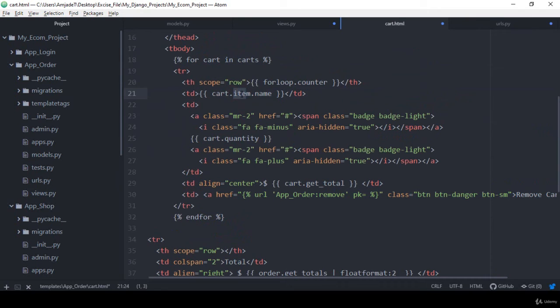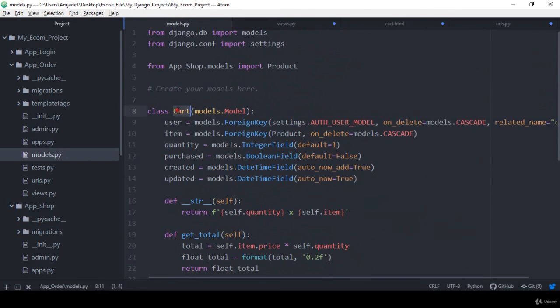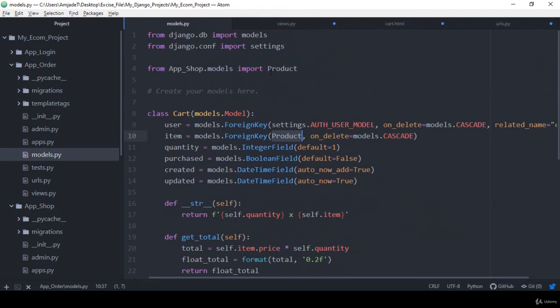So here before I have used it with the cart, I have accessed that item name. So now I want to use this item's ID. That means if you go to our cart, into the cart, that is our item. So into the item area I have already defined our foreign key with our products, right? So now I want to access this product ID. So that means here that is our product. So that is our app shop model.